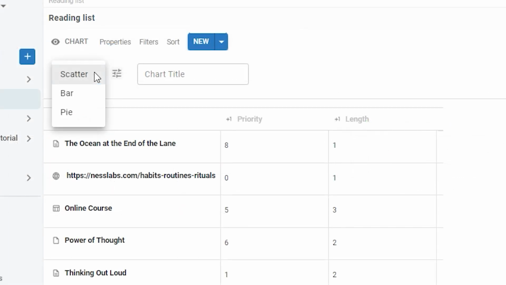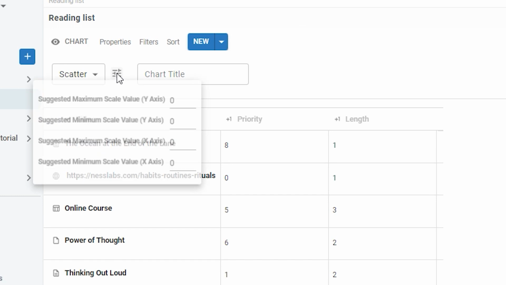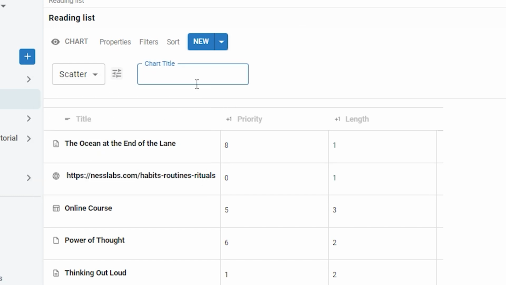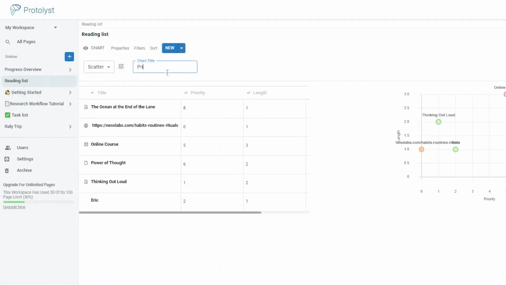There are a few different types of chart that you can choose from. We've got scatter, bar, and pie. We'll stick with scatter for now. Next to the chart type drop-down, there is an axis button, and you can use this to define the scales of your X and Y axis. You can also add a title to the chart. And so that is the chart option.